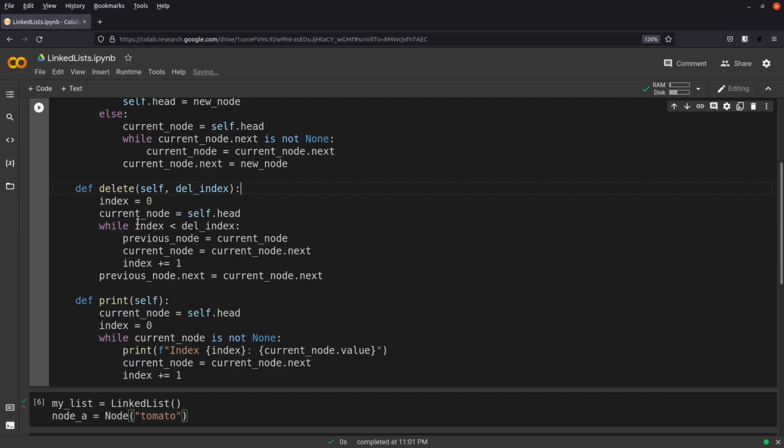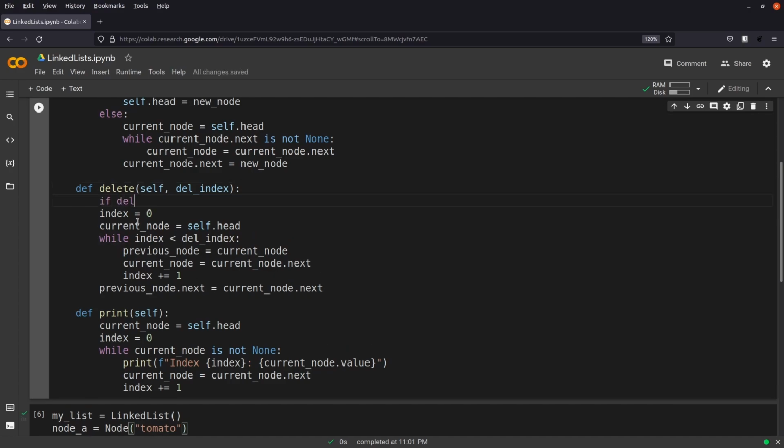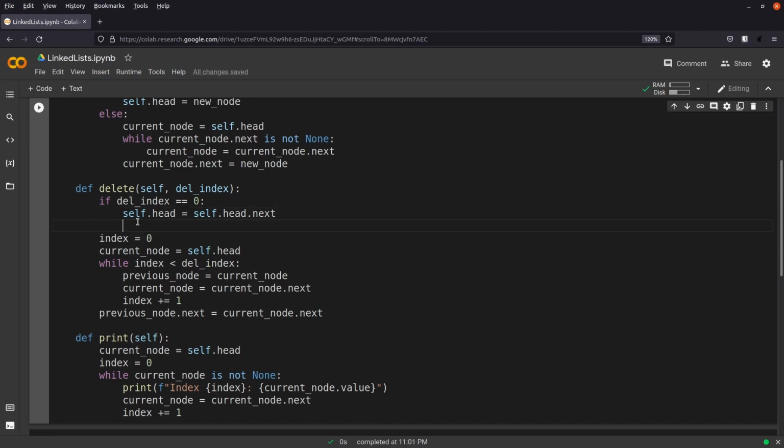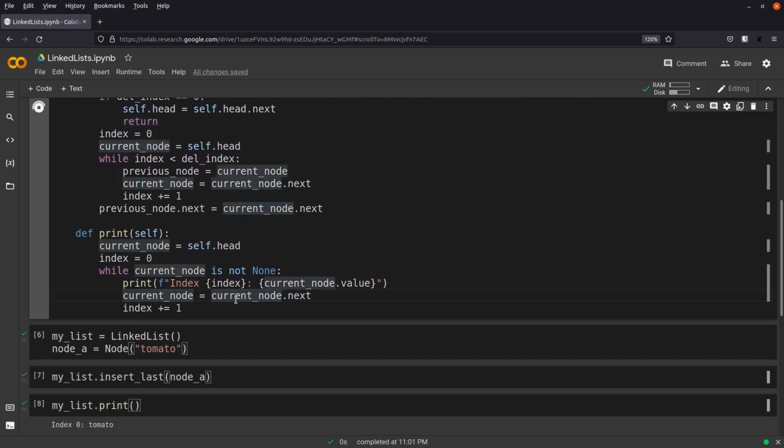So if, okay, let's just do this at the very start. So if the delete index is 0, then we just do self head is equal to self head next, maybe, hopefully, and then we return, then we're done. Okay, let's see if this works.